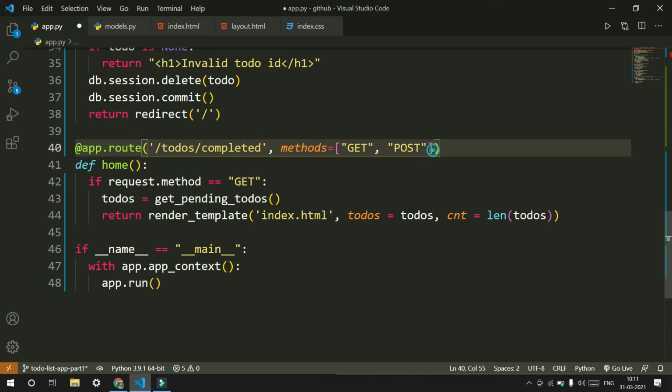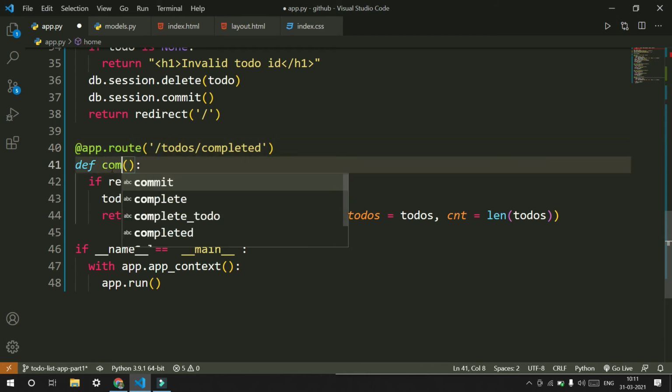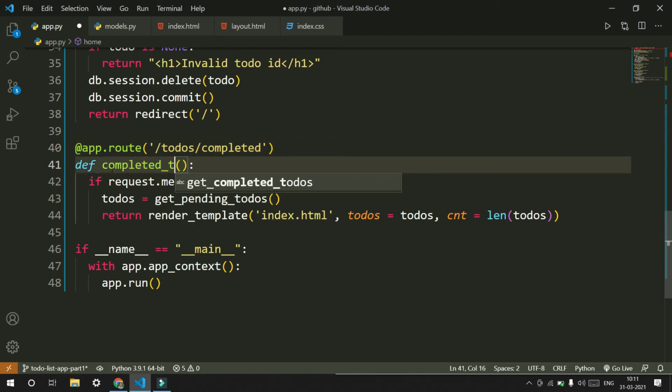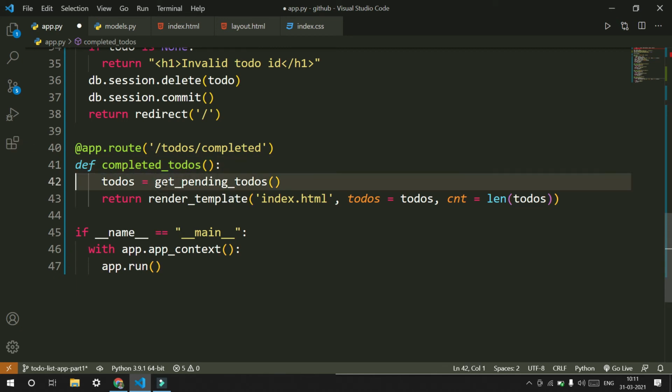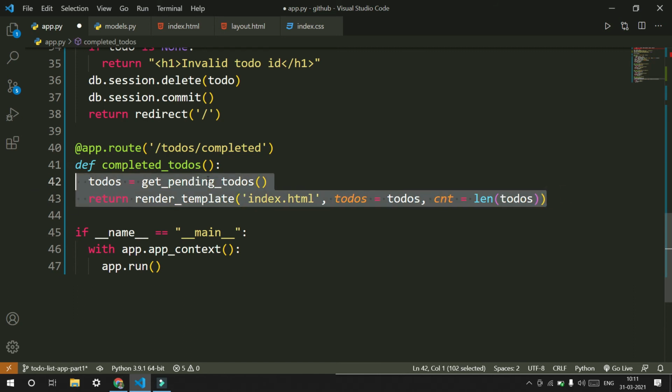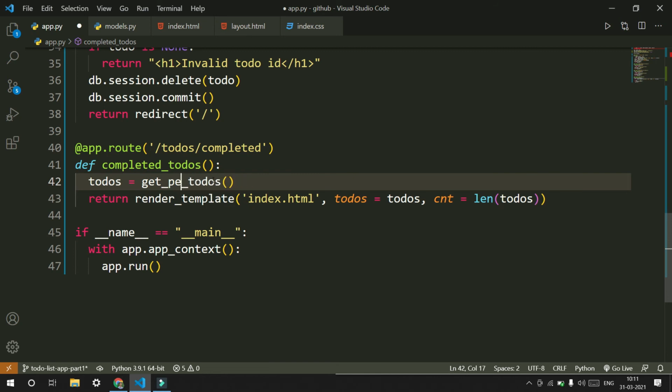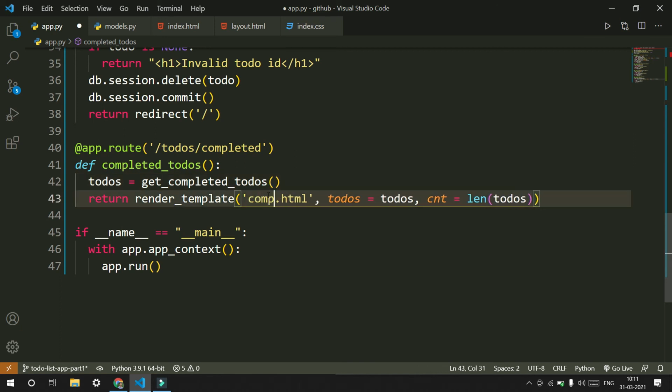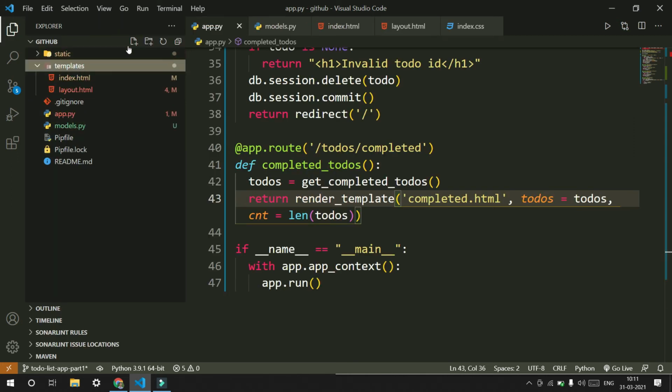So let's remove this, and let's name this function completed to-dos, and let's also remove this get. So let me indent this, and instead of getting the pending to-dos, we want to get the completed to-dos. So we say get completed to-dos, and then let's return completed.html. So let's create the completed.html in the templates directory.